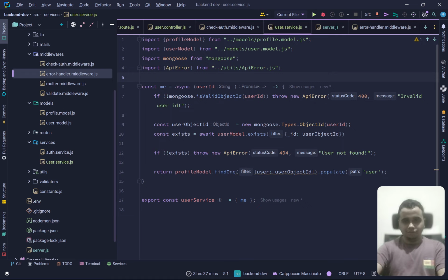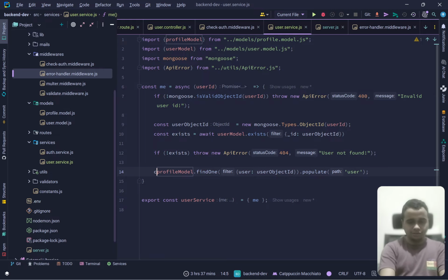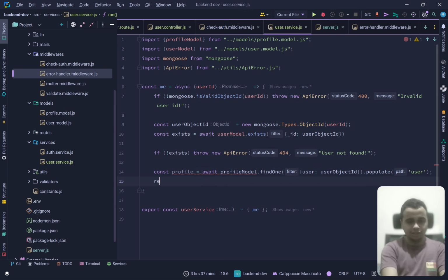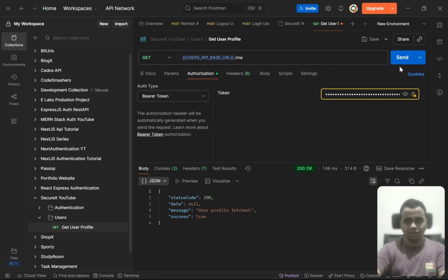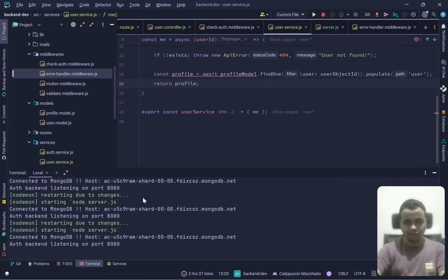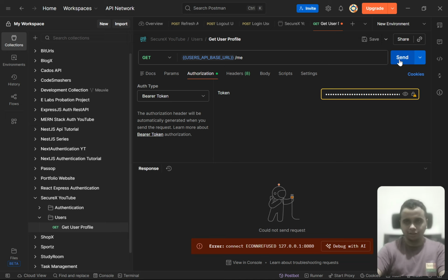Let me see what's happening here. Let me write here const profile is equal to this await. Okay, and I'll just return the profile. Fine. Save this. I think there shouldn't be any issue. Okay. Error: refused to connect. What happened here? It's fine, right?